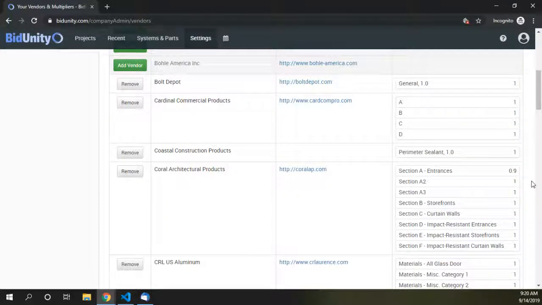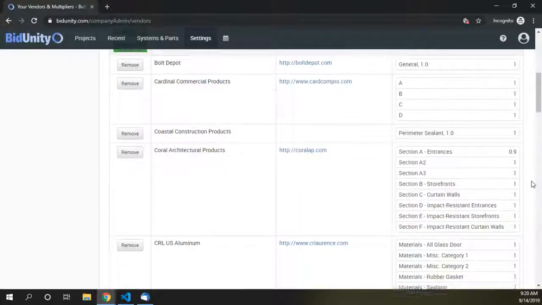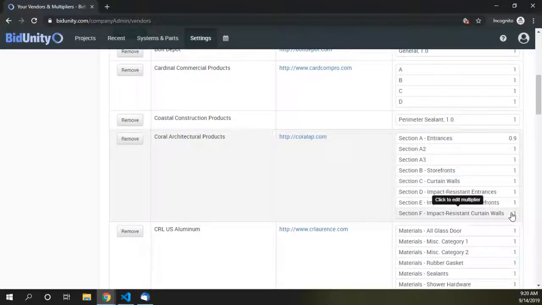So it's very important that you update your company's multipliers accurately based on the multipliers that have been issued by your supplier to your company.